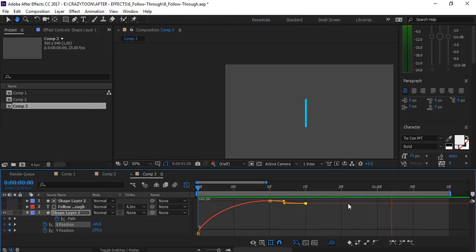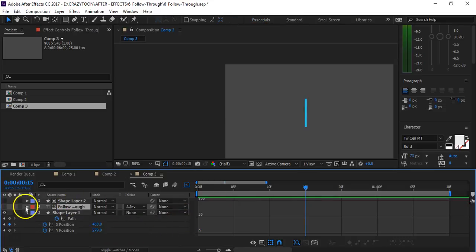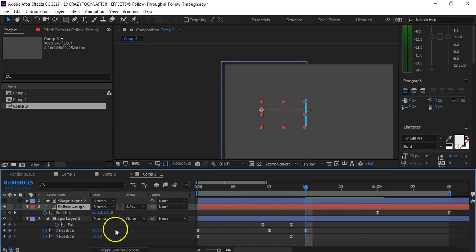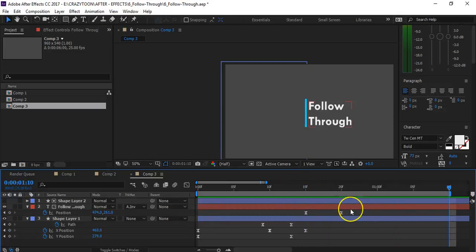And when it comes here, let's see this. Okay, and the animation starts from here, so I'll take this and put it here, and not too much. 10 frames. Yeah.